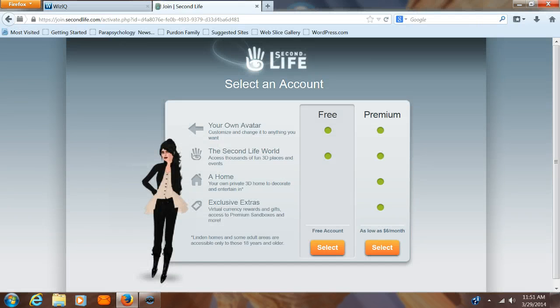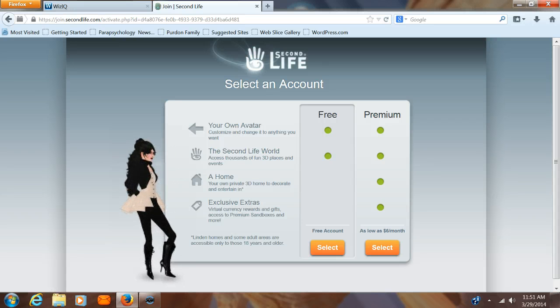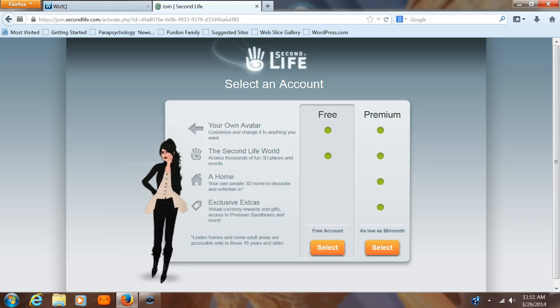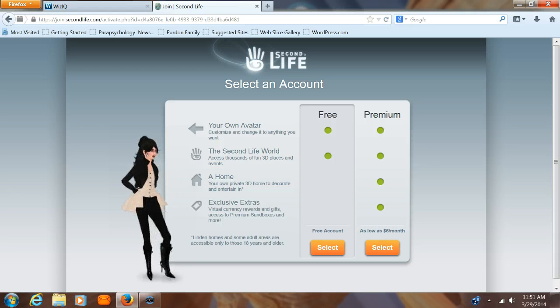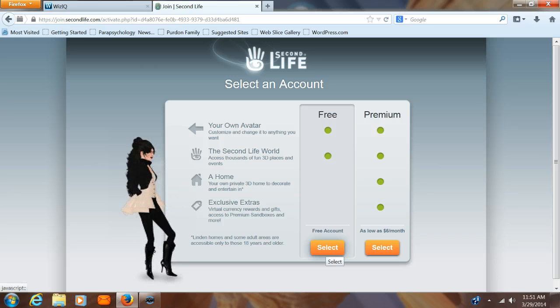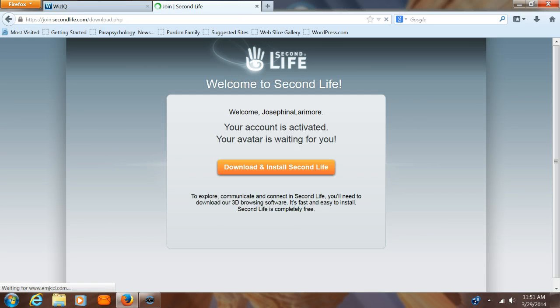Once you've created your account, you come to this screen, which tells you to select an account. Now, if you get a premium account, you get the avatar and the access to Second Life, but then you can also have a home and some extras. Since you're just coming in for the very first time, the best idea is to get the free account. Got the avatar, got all the access you need, but you don't have to pay any money until you decide whether or not you want to be in there for a long time. So click select for free account.